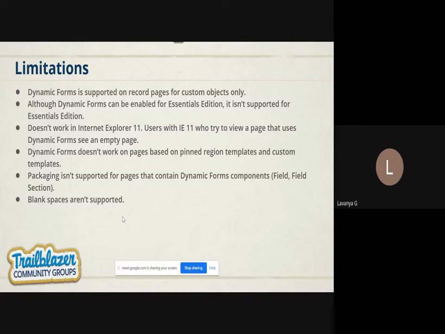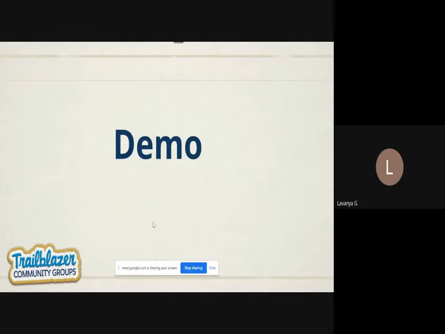It also doesn't support Internet Explorer. You will just see empty forms; the page will not load in that place. Also, you will not see these pages in the Pin Region templates as well as the custom templates. Packaging also doesn't support the dynamic form components, since it has fields and field sections supported in the layouts, which will also not be supported. Blank spaces are also not supported. Here are a few limitations about it. So I will go to the next.